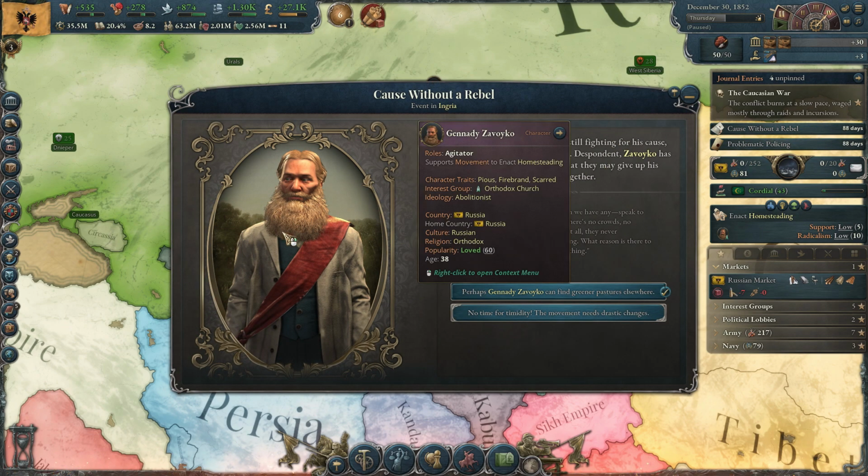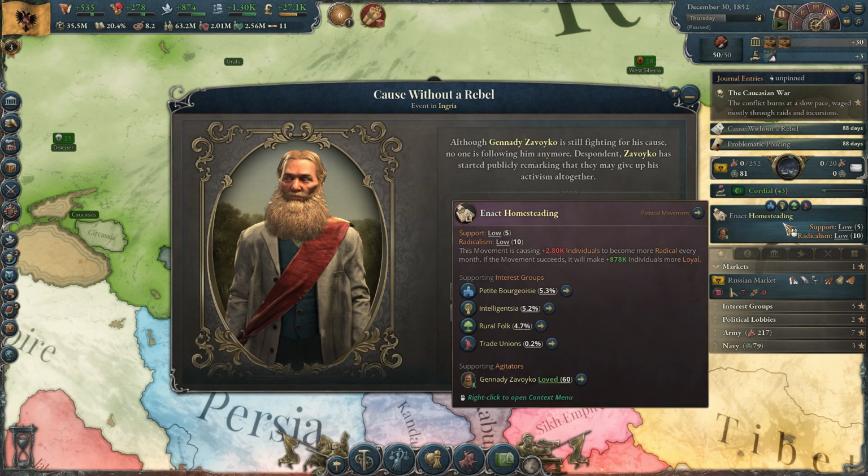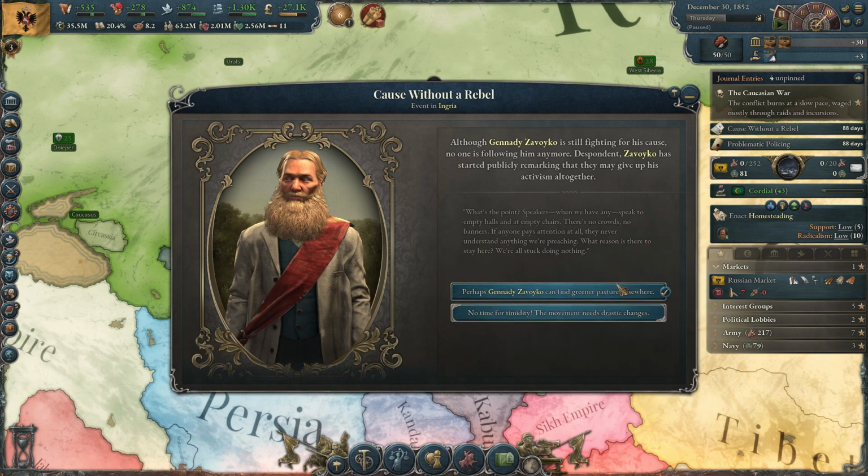So this is the agitator who is supporting homesteading, has been supporting the law for a while, or the political movement for it, and we can now exile him without any penalties.